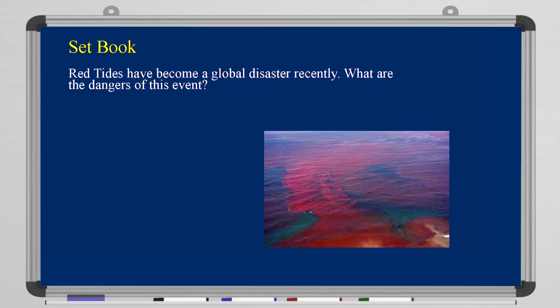Okay? One more question. Red tides have become a global disaster recently. What are the dangers of this event? So, red tides, what are they? Sometimes when people go to the beach, usually the color of the water is blue because it reflects the sky, right? But sometimes in some countries and parts of the world, the tide becomes red. Did you know that? You can Google and search that. Why does this happen? This is because of a certain bacteria that is in the water that are colored red, and sometimes other different colors, which cause a red tide, which causes the water to become red.